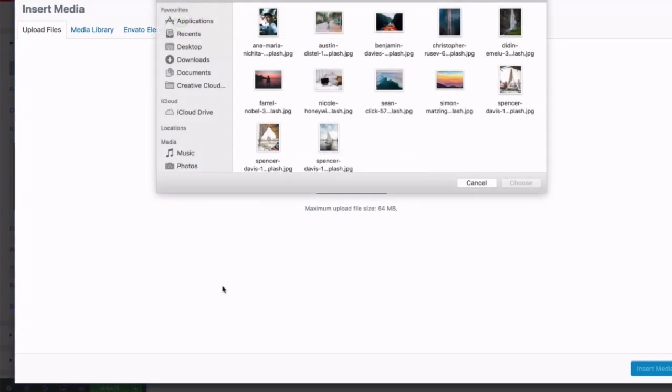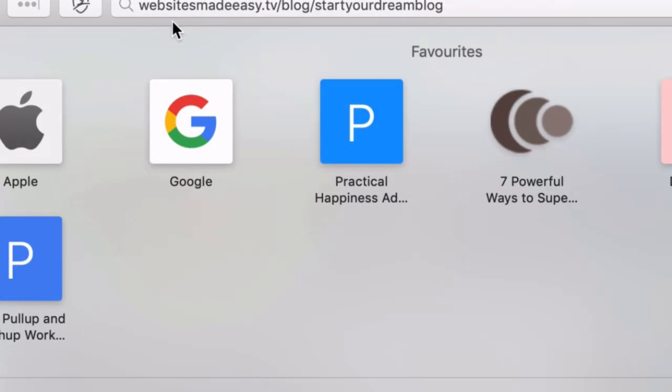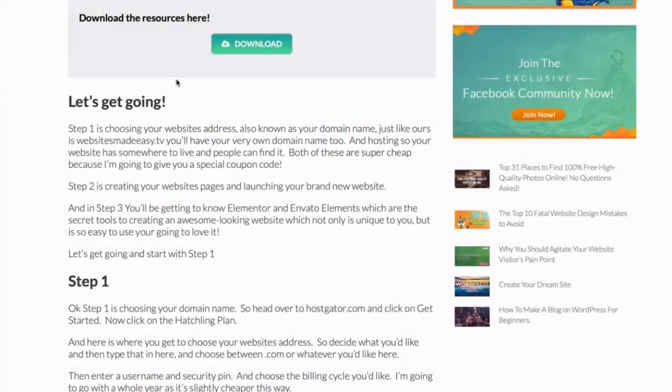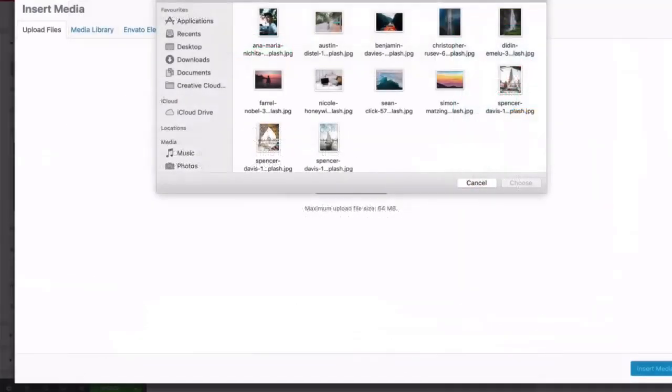I've put together a pack of images for you that you can use completely free, and this is going to give you not only a head start, a really easy way to follow along with this video, but you can have this pack of images completely free and you can use them anywhere on your blog. And you just want to go to websites.madeeasy.tv/blog/start your dream blog. And when you're there, all you do is click on download here, and it'll download that pack of images, and then you just find them here and open it up.